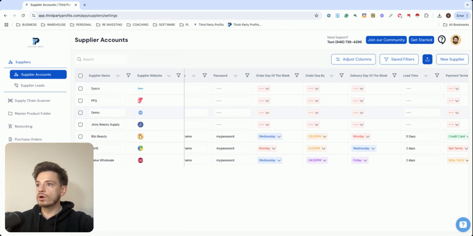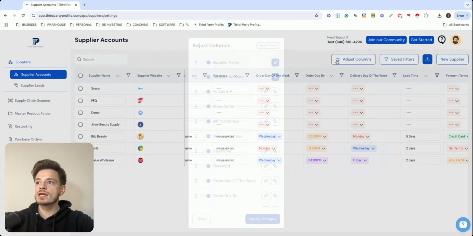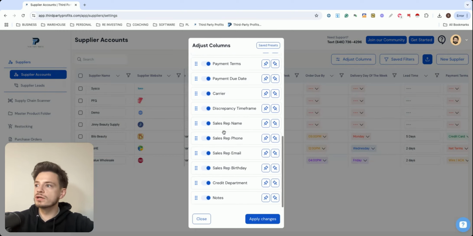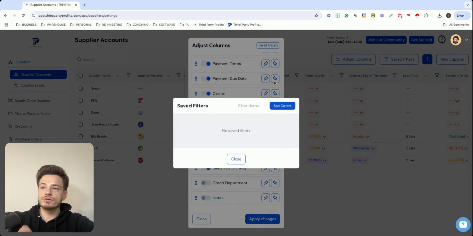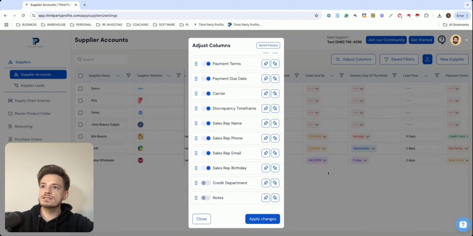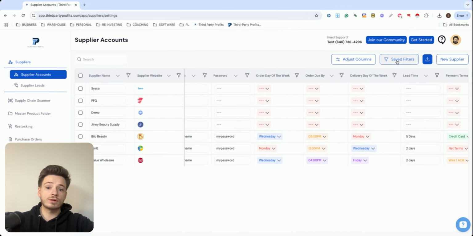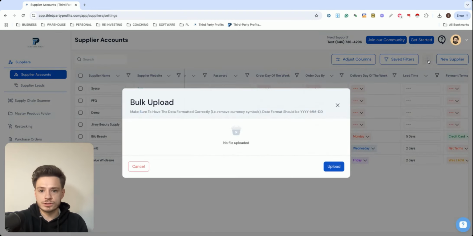Now, we went over in the previous section in the supplier leads, if you wanted to, you could remove any columns that you want to by simply clicking this blue button. You could move columns around if you like to by dragging and dropping. You could save a preset if you want multiple different presets. And you can also go through and create filters to help for whatever reason. If you want to import a file, all you need to do is simply take a file of all the supplier accounts you currently have, drag and drop, map the columns, hit upload, and the suppliers will get uploaded into the software.